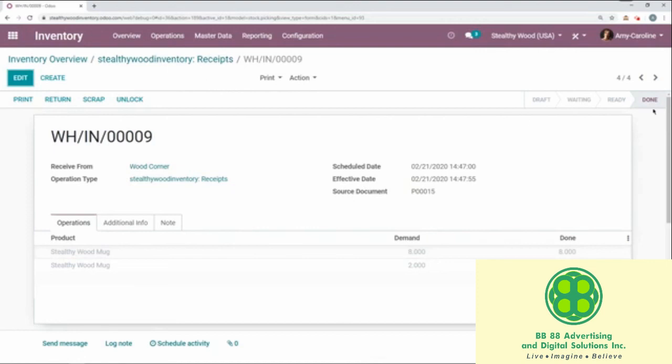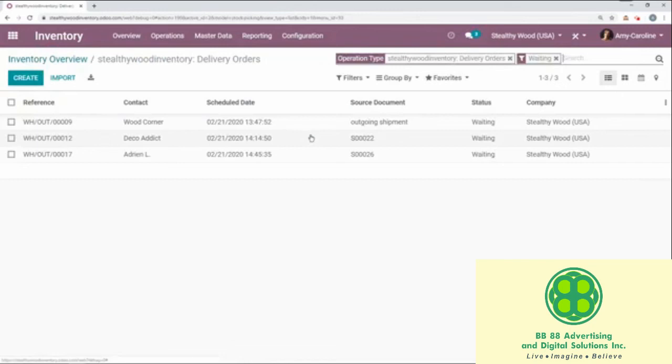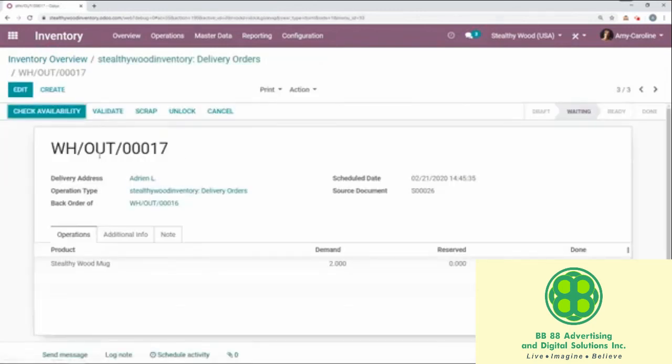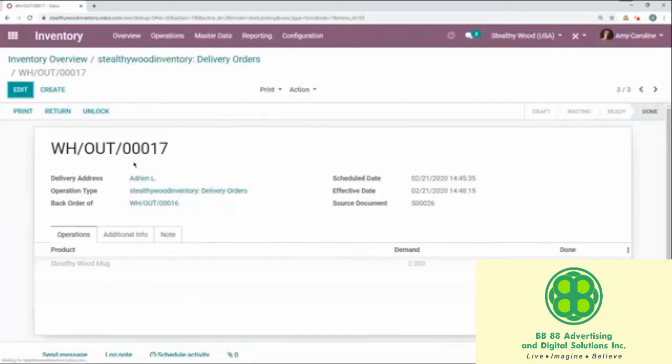Okay, and so we received those items, the 8 mugs, and then we can go back to our inventory overview and process the rest of Adrian's order. Check the availability, validate, apply, and the whole flow is done.